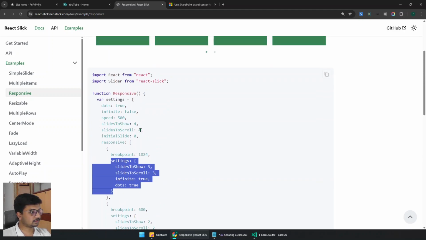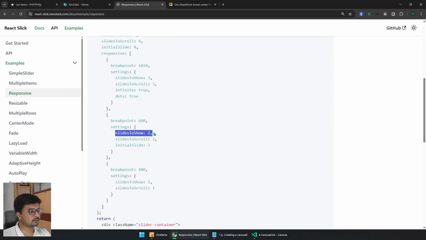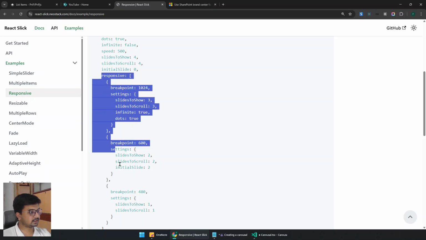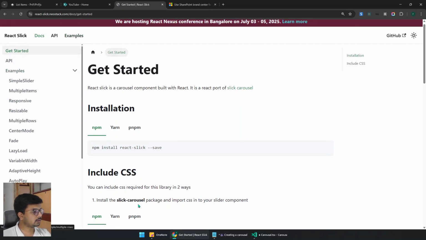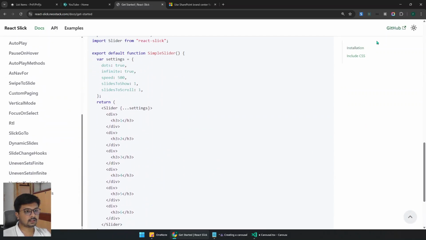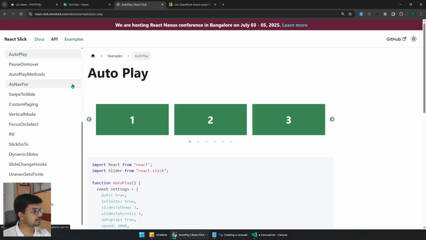Initially on the big monitor or laptop, you will see the 4 slides. If you go to 1024, let's say it's a kind of tablet, there you want to show 3 slides. If you go to a device below, then you want to show 2. And for the mobile, you will show 1. So this is nothing rocket science. This is really simple. And all these properties are well documented. If you click on it and search a little bit down, or on GitHub as well, you will see each and every property description. So you can customize this web part according to your need.